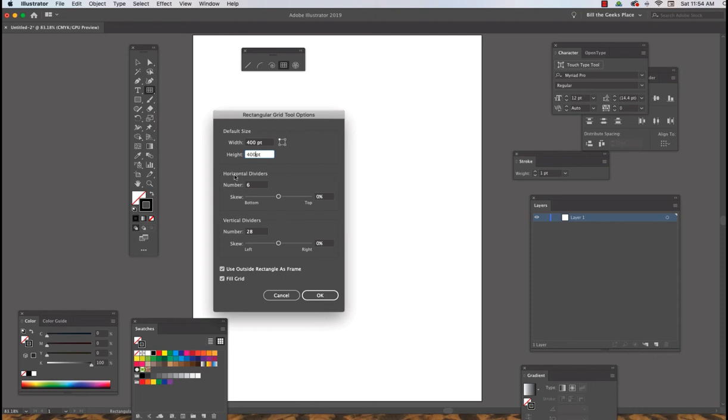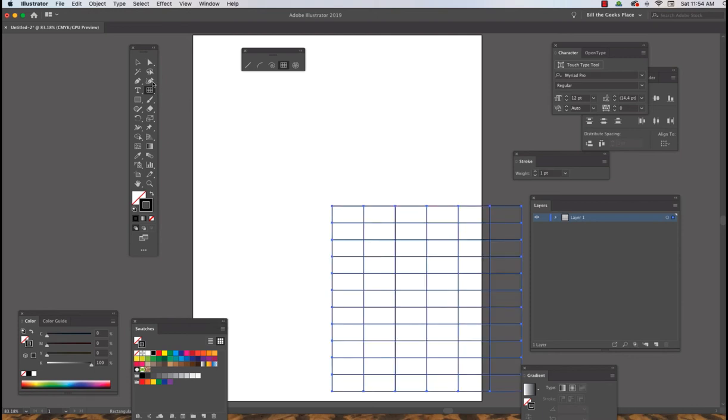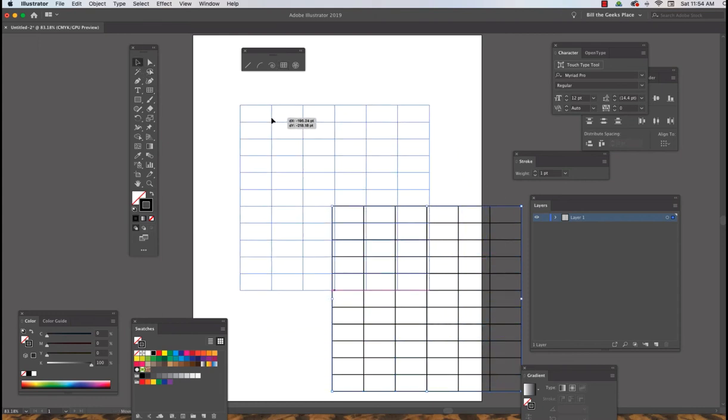And note down here, it says horizontal dividers, vertical dividers. Oh, what the heck. I'm going to put in like 10 horizontal dividers, and I'm going to put in 5 of the other ones, and I'm just going to click OK. And it gives me exactly what I was looking for.